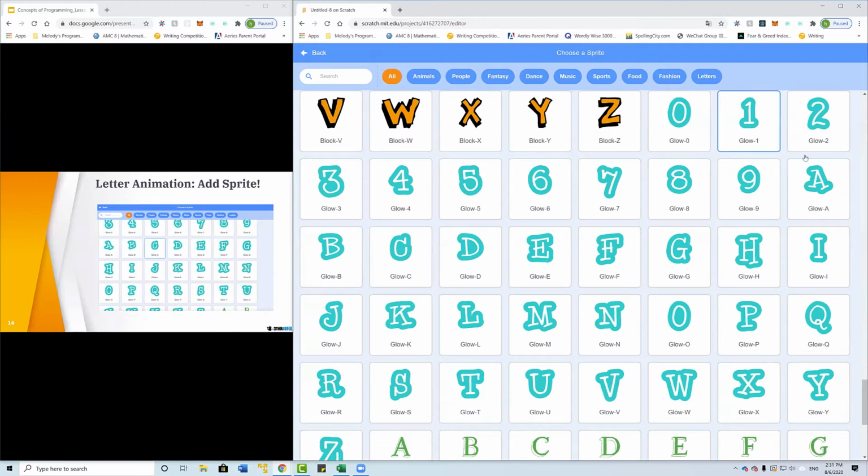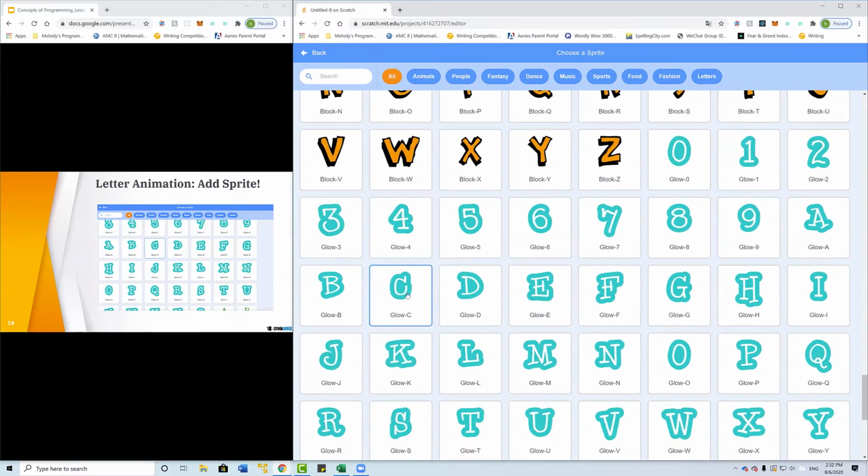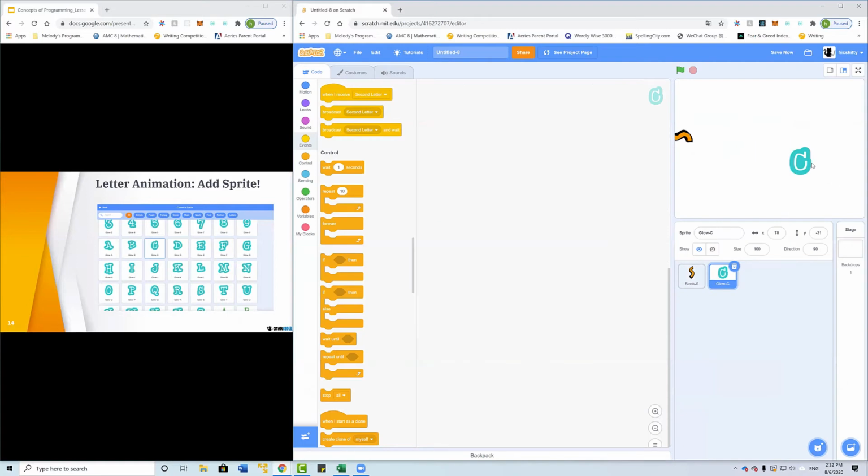And for this, we're going to go into the next font. It's going to be the glow or the blue font, right underneath the orange one. I'm just going to click and grab this sprite. So with the sprite, I hope you guys all have that in.